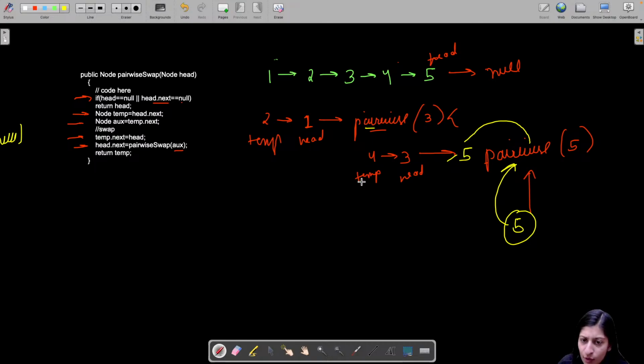Now for recursion, what are we returning? We are returning temp node. So this function returned its node which was 5. Now this pairwise 3 will return its answer which is pointing to 4 because temp node is 4. So this temp is returned to this function, that was your pairwise. Pairwise, what was your initial head? It was 1, right? So this function will get its answer from pairwise 3 which is your node 4.